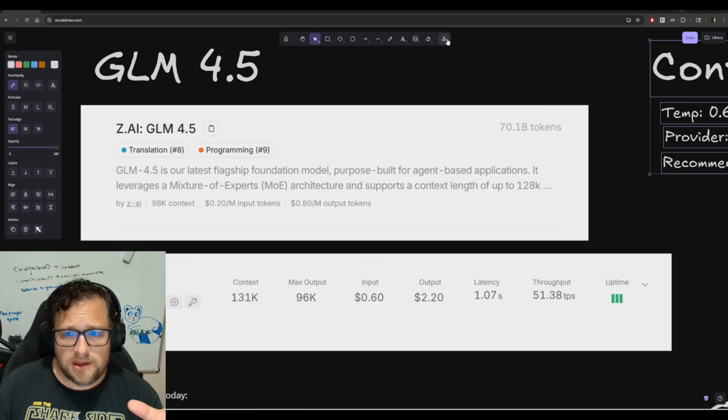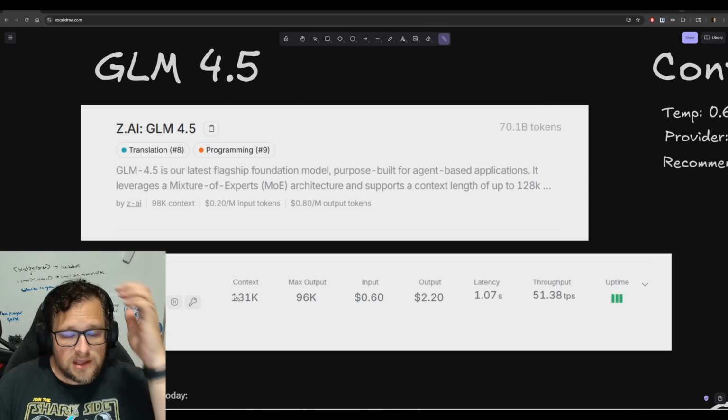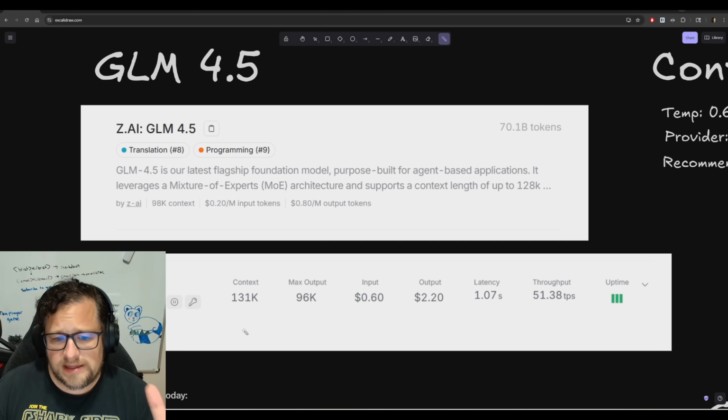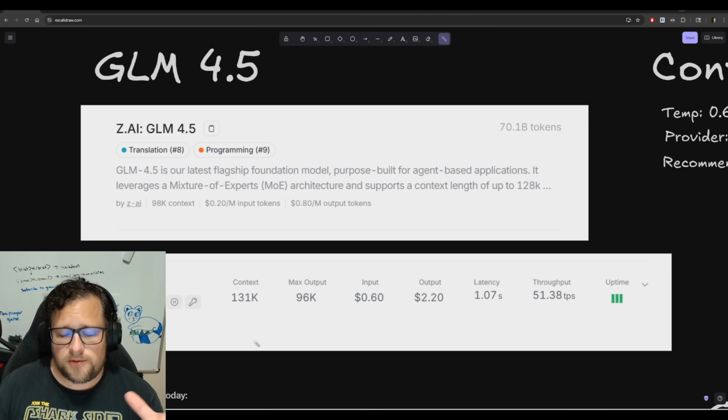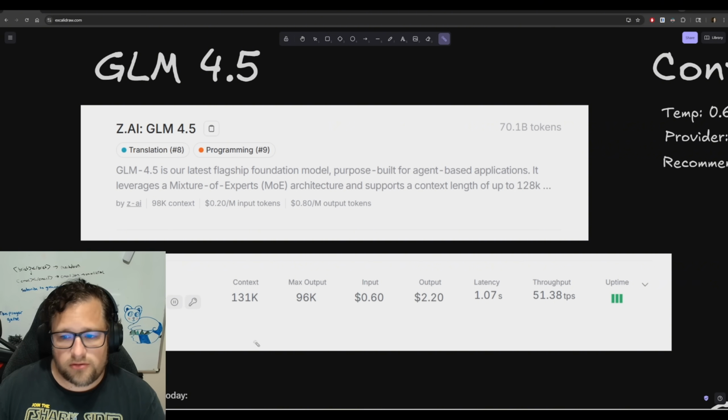Most notably, if I go and grab the laser pointer here, it's this context window. 131,000 is just very, very tight for anything coding related. So you really do need to keep your tasks really small, not have them span a lot of files, no big refactoring. But the speed is good, and the latency is pretty good, and the price is very, very respectable.